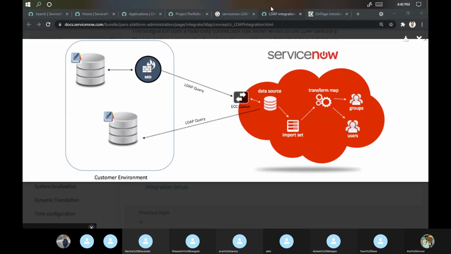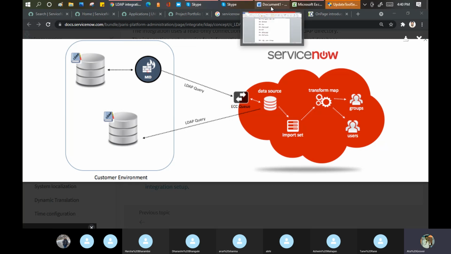Good. Now the thing is that when I say integration, an important point if you want to tell in the interview, you can say that we always prefer to use the MID Server for any kind of integration. That is the one thing.